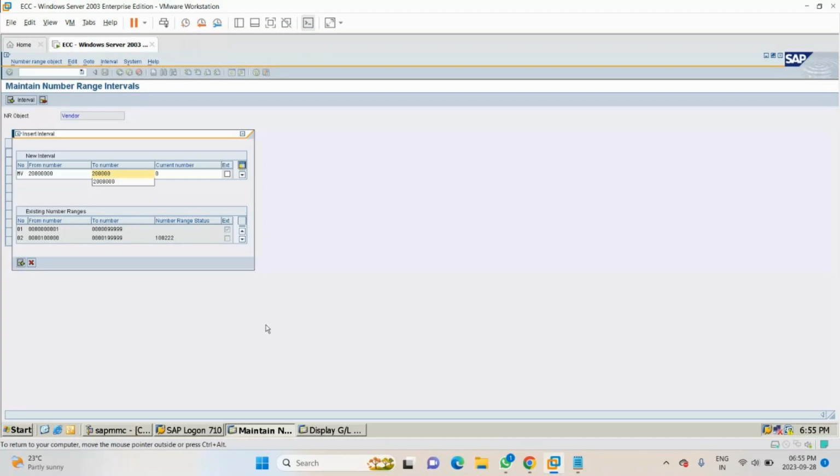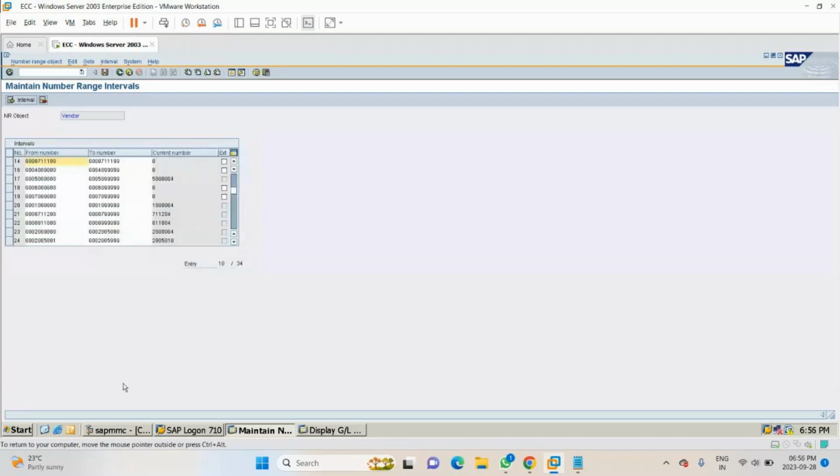10 vendors we will create. That's enough, so I'll create it. This is accepted. Now I will save this. So the number range we have created is being saved. Now we will go for the next step.